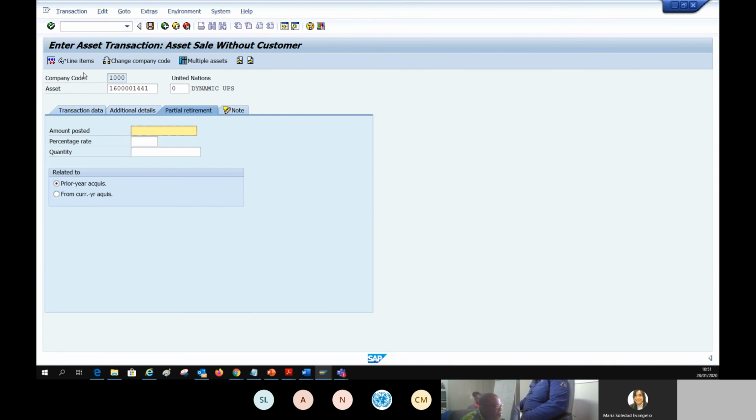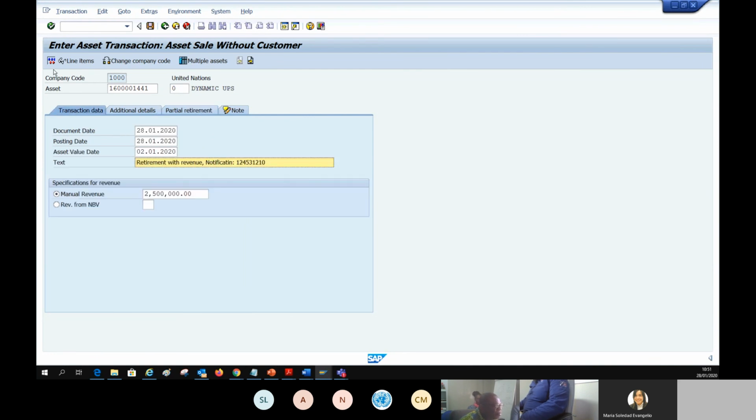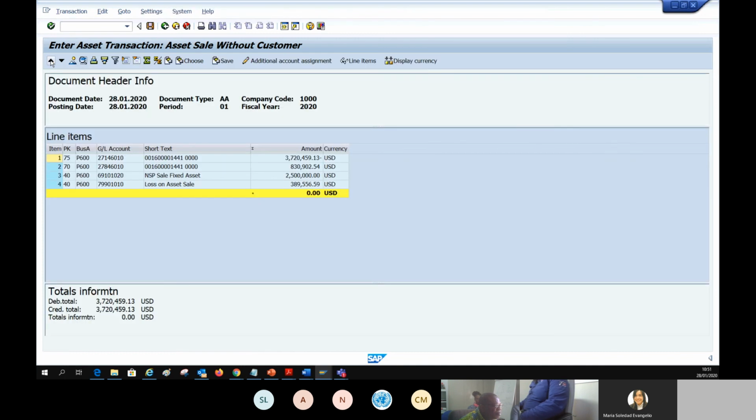And now, before posting, important as well. We have to click on simulate, because this transaction has a strong impact in the financial statement. It has a strong impact in financial accounting. So you need to cross-check that what you did makes sense somehow. And here you should always have these 4 lines.